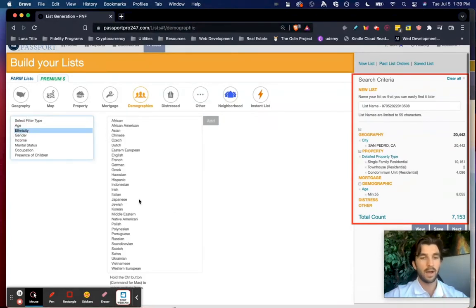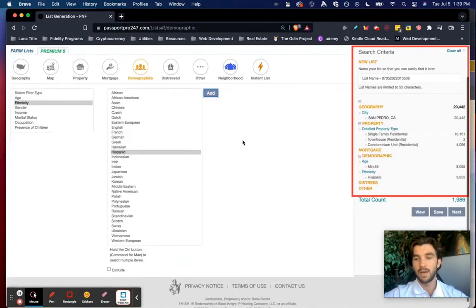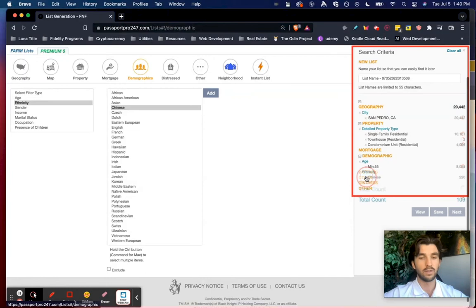So maybe I want to find all of the 55 years or older property owners that are Hispanic in ethnicity. So I can basically come over here and select Hispanic, click add, and now it's giving me the 1,986 property owners that are 55 years or older and Hispanic, or maybe instead of Hispanic, I wanted to select Chinese here. I can do that, click add. Now it's going to give me the 109 Chinese property owners that are over 55 years old. So I'll select Hispanic for now. Actually, I'll just leave Chinese in there.